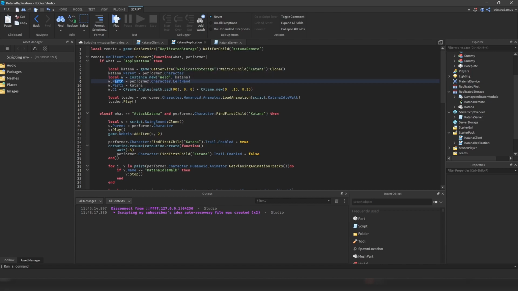But the thing which is still the same is the concept with part 0 and part 1. In this case, we are creating this weld to weld the katana onto our left hand. So the left hand is our main part, and the katana is the part we are trying to weld onto it. If you have trouble understanding this concept of part 0 and part 1, then think about it this way. When you pick up an item in real life, the item does not pick up you, but you pick up the item. I hope that was clear.